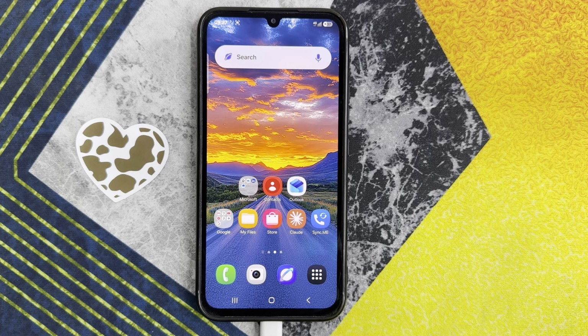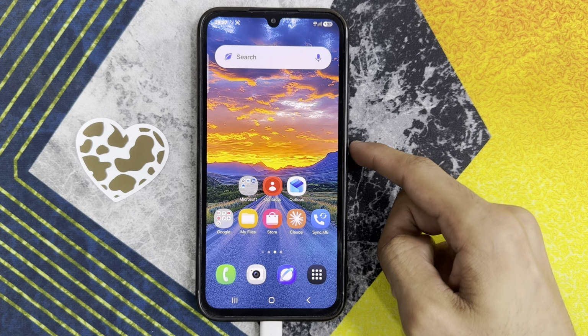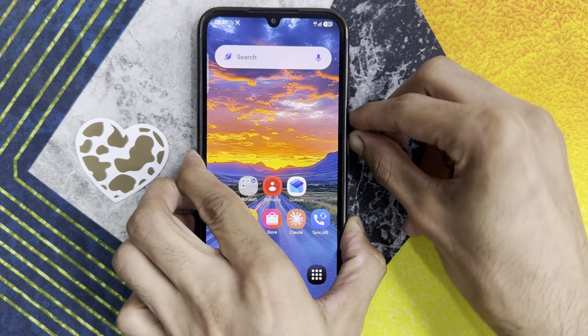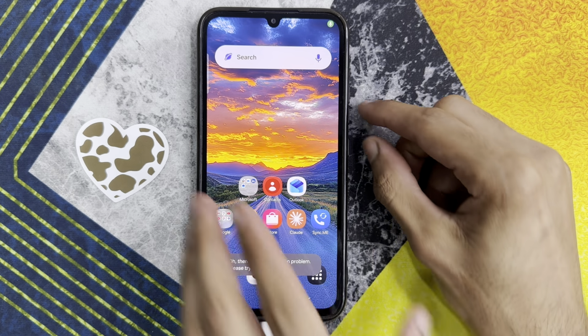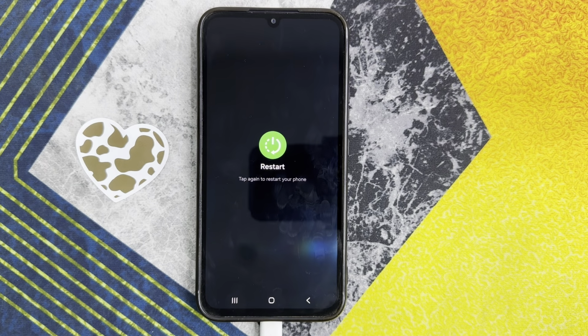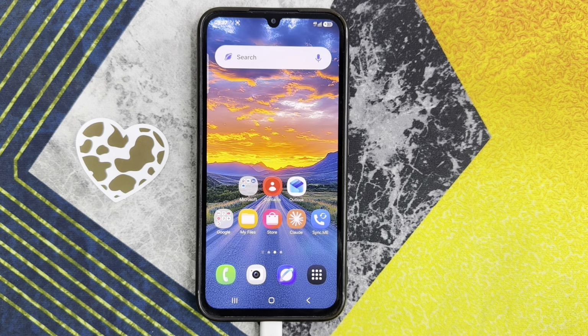But if it is not solved, if you want to fix this problem, restart your device. Just click and hold the side power button and volume down button at the same time. Click on this restart icon. Again tap on this restart icon. Your phone is restarting. After restarting, enter phone pin. You will see your problem is solved.